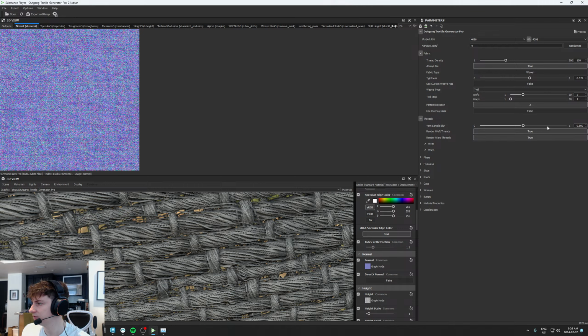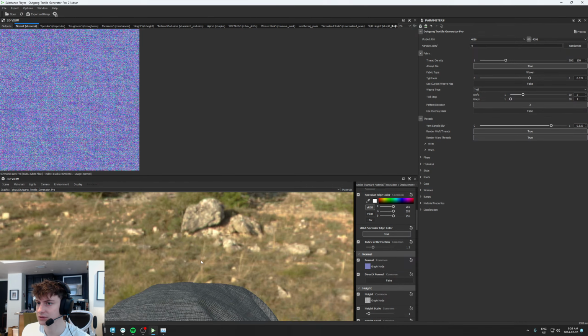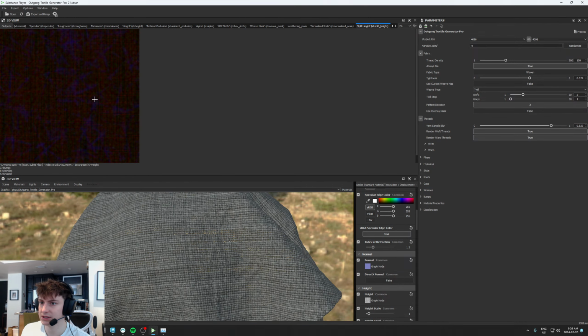Oh, there's the upsample blur. Okay. There we go. I always increase that, I just think it looks a bit nicer in the final result. So we've got split height, which has all this information in it. Let's just see what 8K will do for us, other than quadruple the size of the textures.